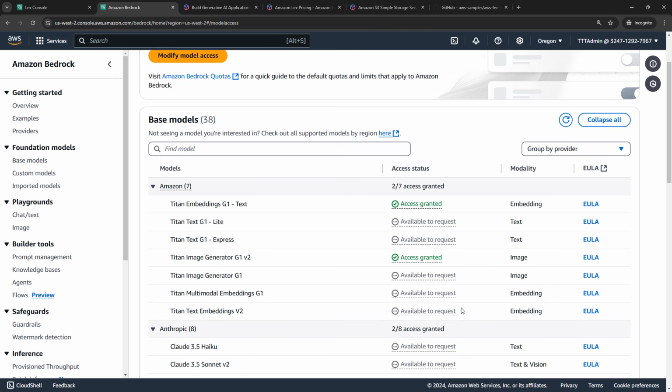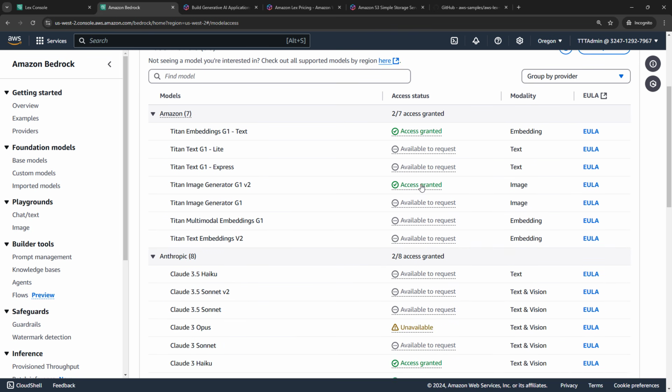All right, so here's all the things that I have access to here in the green. And you do have to request access. It's not just given automatically. I think Amazon wants to make sure that you're not accidentally using models you don't mean to, and potentially racking up a really large bill. So if you've never been in here before, you probably don't have access to anything.